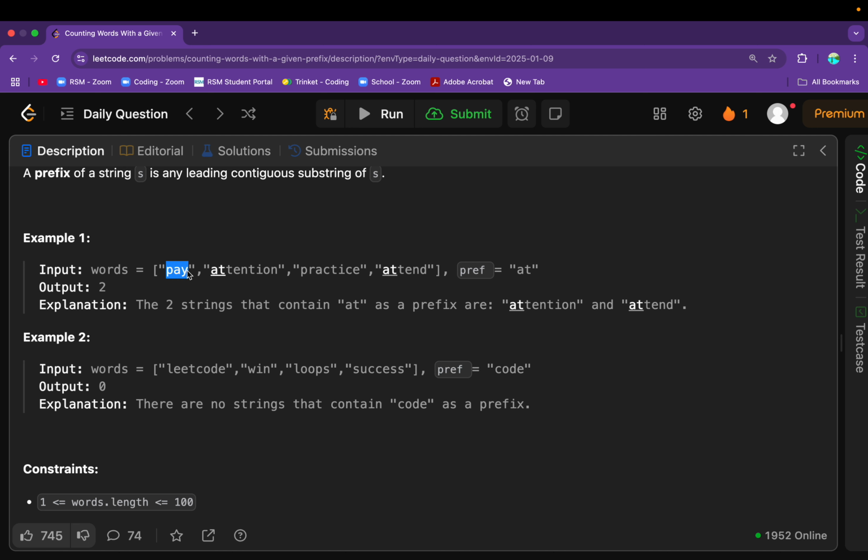So we see pay first. Does pay have a prefix of pref? No, it does not, because the substring at isn't a leading substring in pay. Now we look at attention. Attention does have a prefix of at, because at are the first 2 leading characters, the initial substring of attention. Now that we've seen one word that has that prefix, we want to increment our counter, which records how many words we've seen like that, by 1. Next, we move on to the next word. That would be practice. Practice does not have a prefix of at.